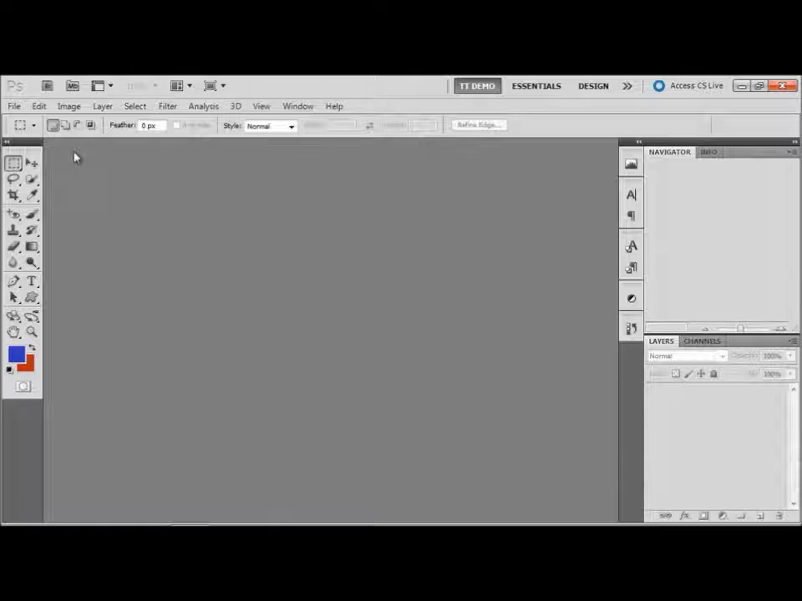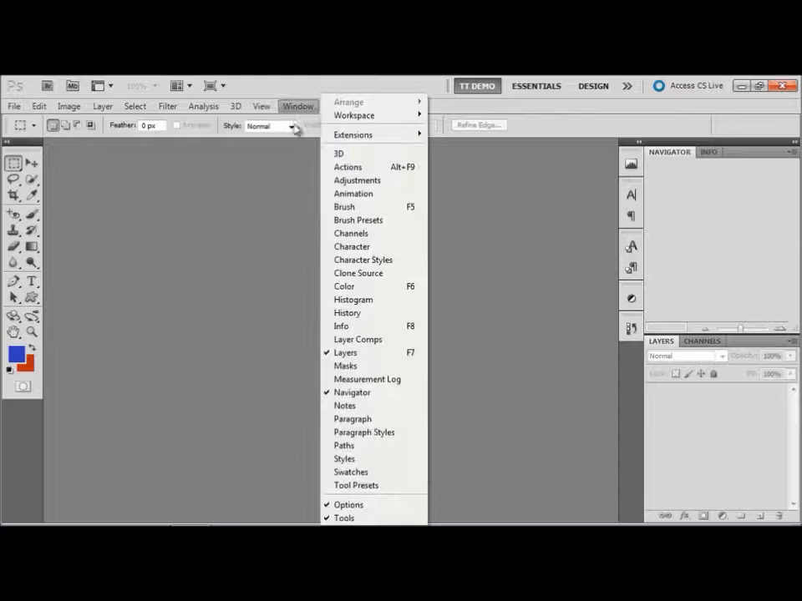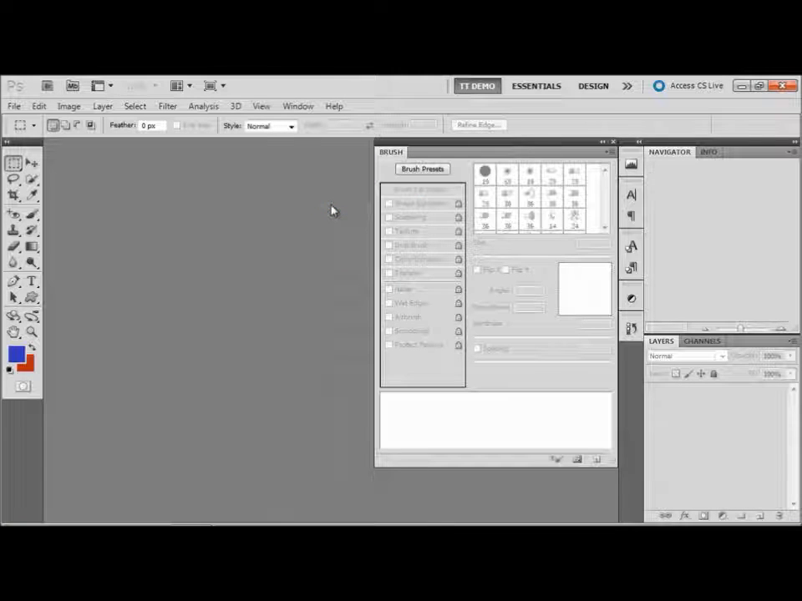Photoshop has some amazing capabilities when it comes to painting, and there's no better place to start exploring these options than the Brush panel. So let's go up to the Window menu and select Brush. That opens up our Brush panel.